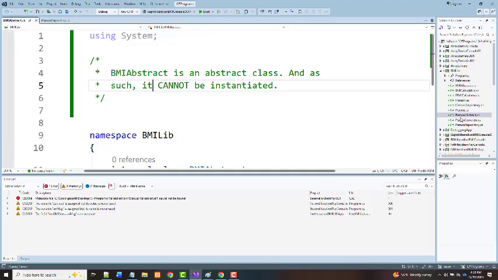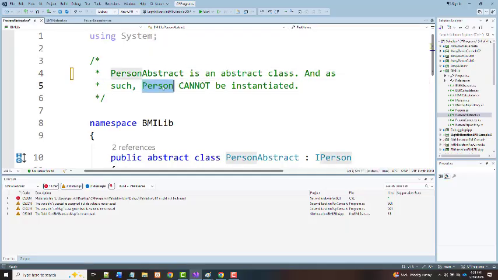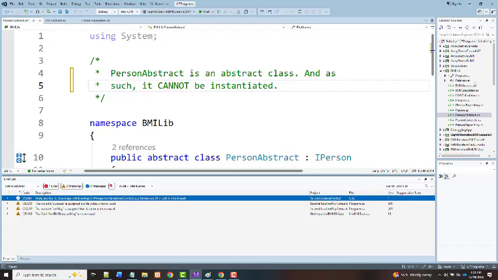I'm going to go back to the person abstract and do the same thing. Person abstract is an abstract class, and as such, it cannot be instantiated. Now, it's giving me an error, and this is back in second iteration PayGUI. I don't know why I keep getting these, but I do.